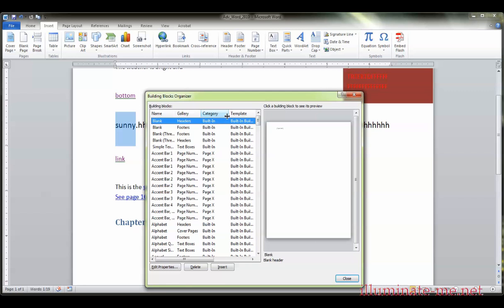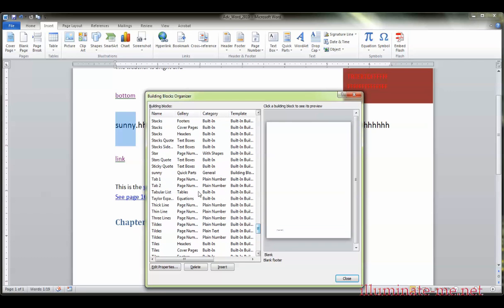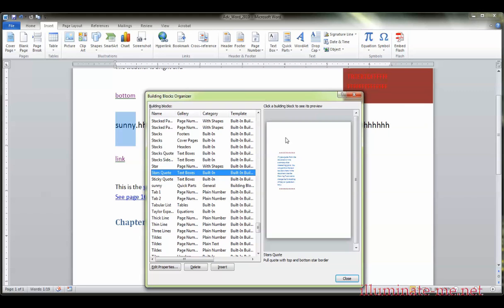To insert your building block, just select your building block from the list here. So the one I just made was named Sunny, and this is currently sorted in alphabetical ascending order. So if I go down the list, I'll find Sunny at the end of the S section. And as you can see, there are other pre-built building blocks that come with Word already in the list. And on the right, you can see a quick preview when you click on the building block.